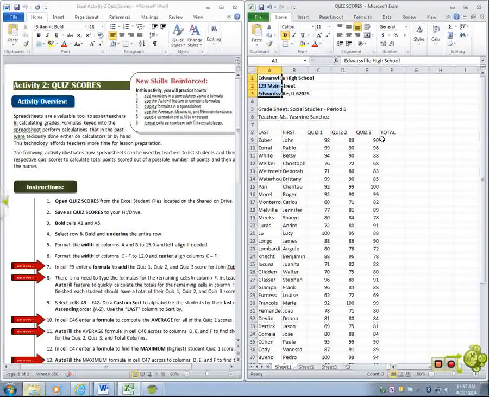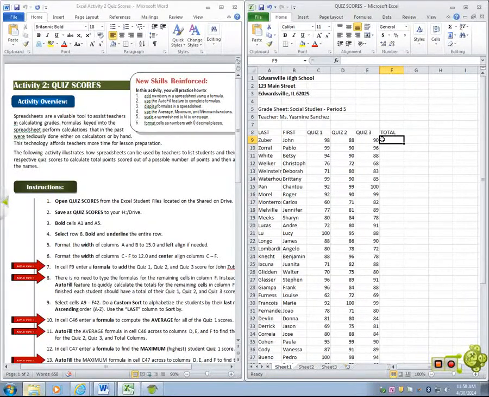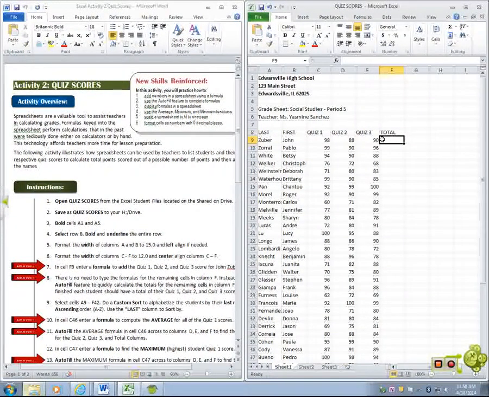A formula is something that adds up. It's like a math equation. But instead of X's, Y's, and Z's, we have cells, right? And the cell is an intersection between a column and a row. So instead of putting X in there, we're going to put the cell in there.